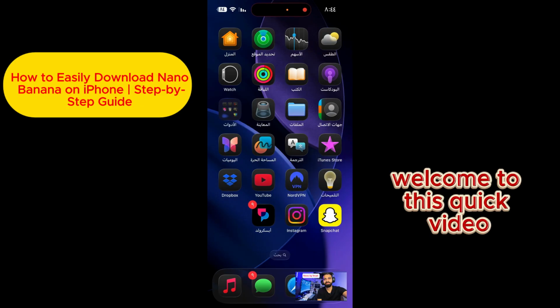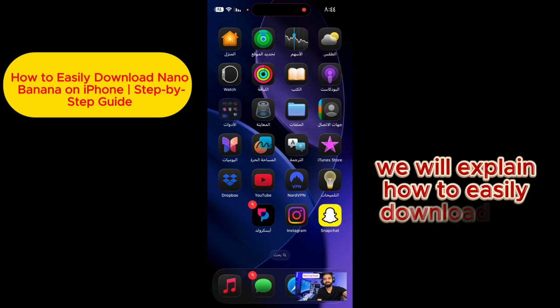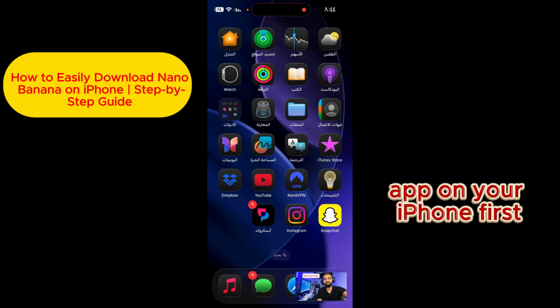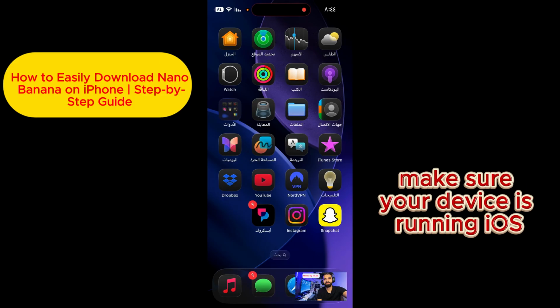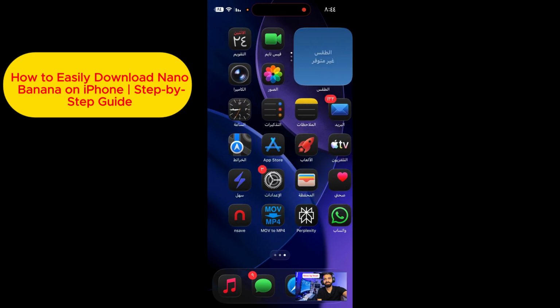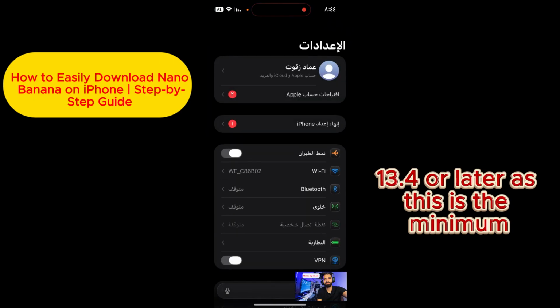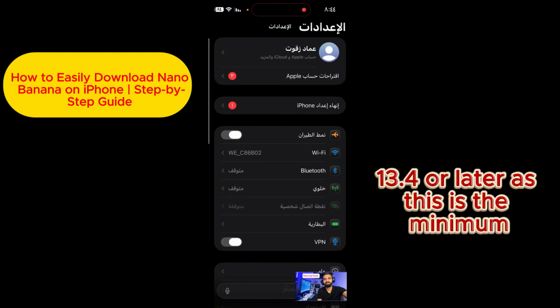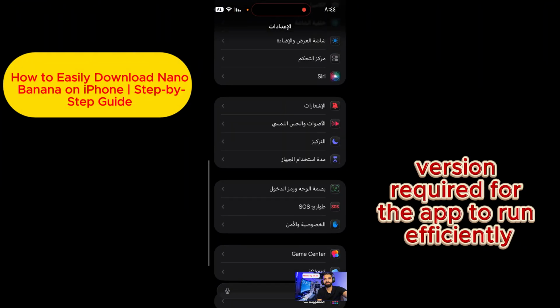Welcome to this quick video. We will explain how to easily download the Nano Banana app on your iPhone. First, make sure your device is running iOS 13.4 or later, as this is the minimum version required for the app to run efficiently.